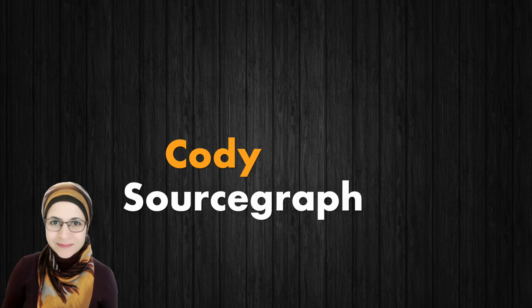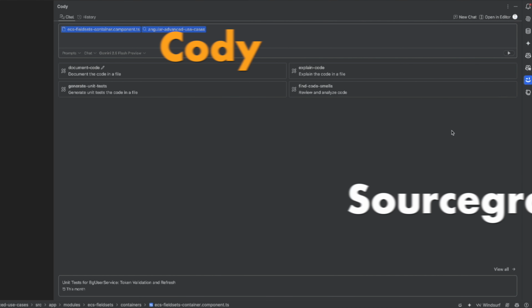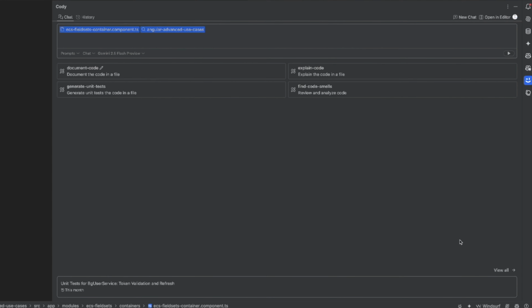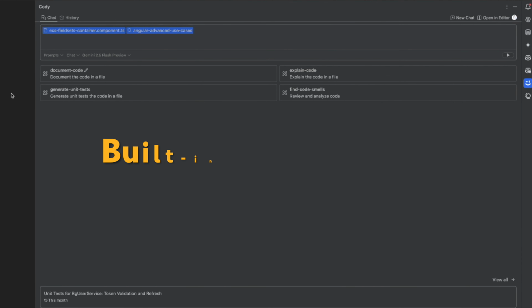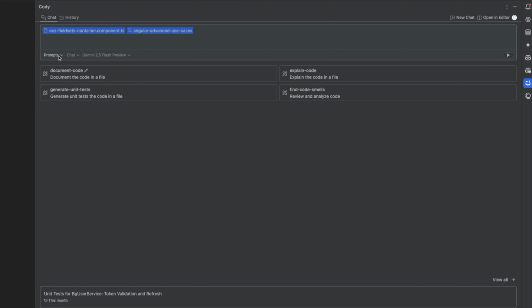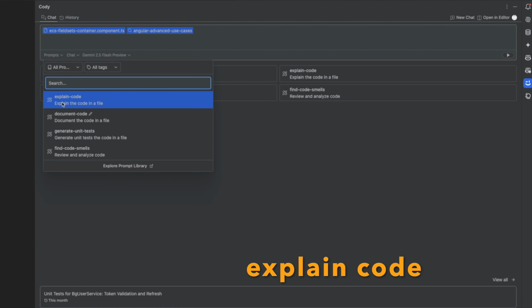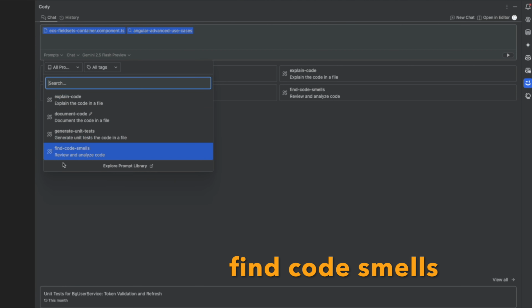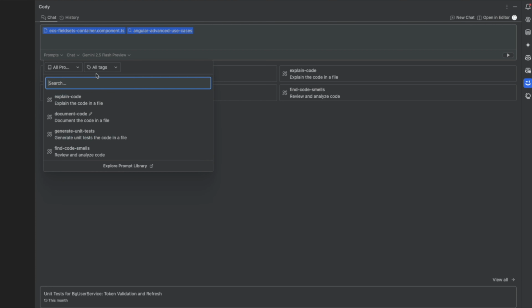Cody from Sourcegraph. The Cody plugin is feature-rich, offering a comprehensive suite for both individual developers and enterprise teams. Its capabilities are extensive. Built-in code actions: Cody comes with a library of ready-to-use prompts for common developer tasks, including explain code, document code, generate unit tests, and find code smells to review and analyze code.